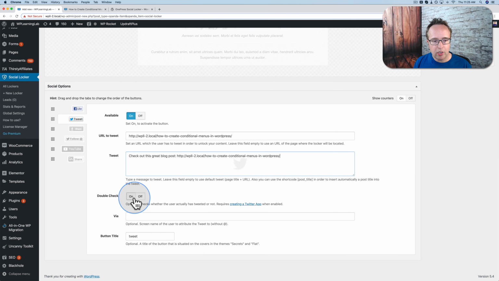Here you can choose to check whether the user actually tweeted it or not, because they can click on it and then the plugin registers someone's clicked, and then you can have it assume they tweeted it, or you can have this confirm they tweeted it. So you can choose to have that on or off, it's up to you. I'm just gonna choose off. If you wanna turn it on, it does require creating a Twitter app. There's a lot of resources online to help you create that. It's not very hard, but that's what's required to double check if someone tweeted it. And this is the button name here, tweet, and that's good enough for me.